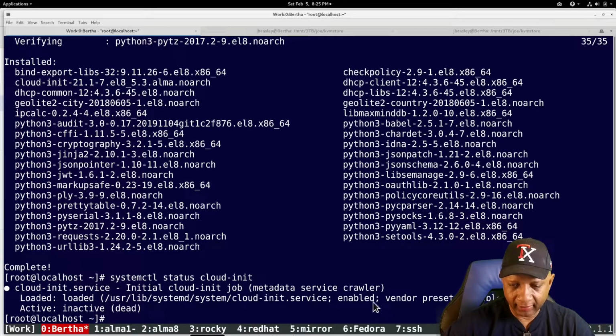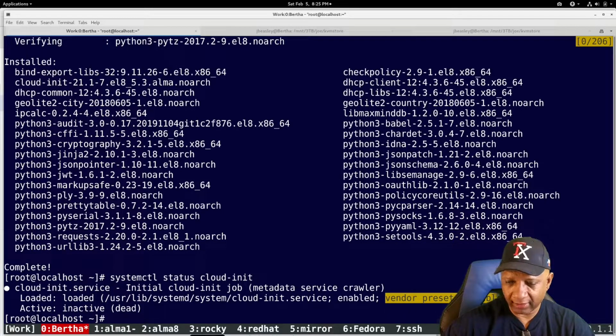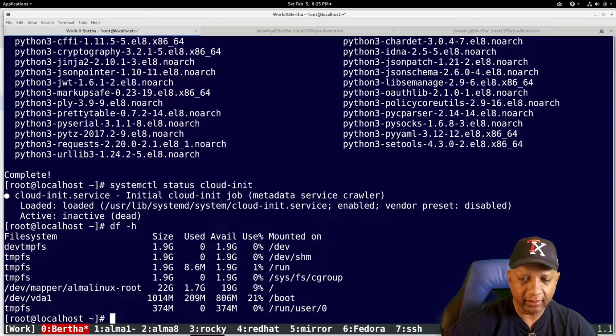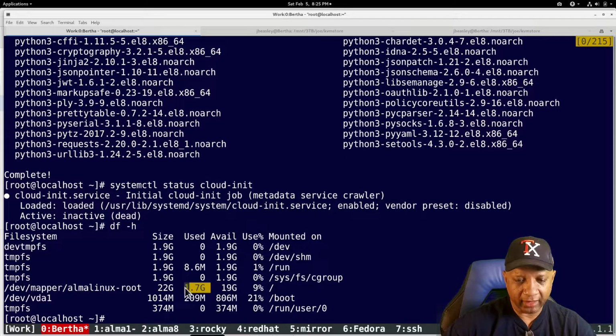All right, cloud-init service is enabled, but the default is disabled. But that's fine. So all we need is the SSH and we need the cloud-init. And we don't have to do any configuration on the cloud-init. So let's see, the SSH. So I'm only using about 1.7 gigs out of the 25 gigs, not including the boot and the swap space.